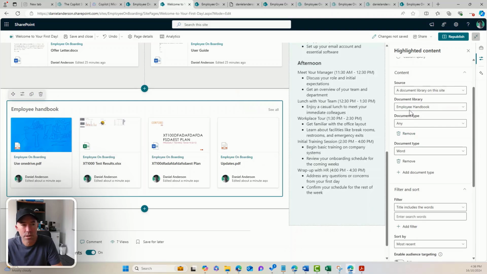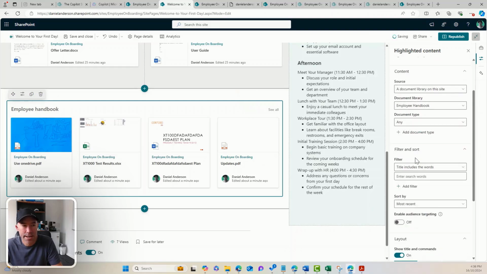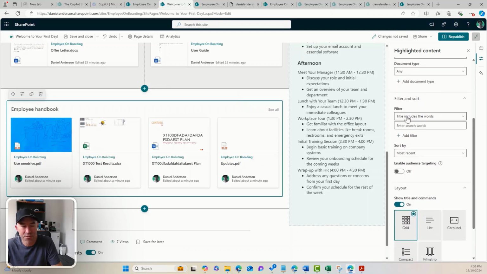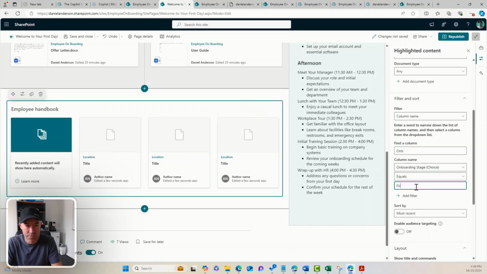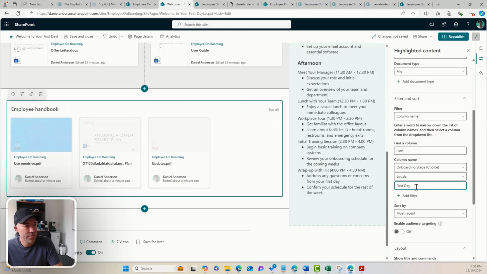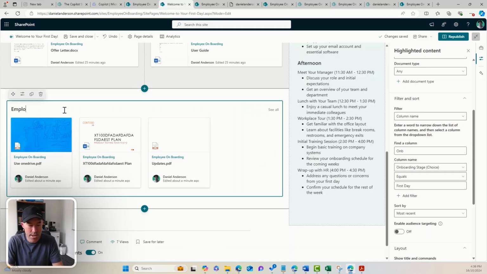All right, so here we've got our content source. Under filter, I'm going to choose column name. I'm going to choose onboarding stage as our column that we want to target. And I'm going to say equals first day. And then I should have 3 documents here. Let's go with employee handbook sections for day one. All right. And I will then republish this.